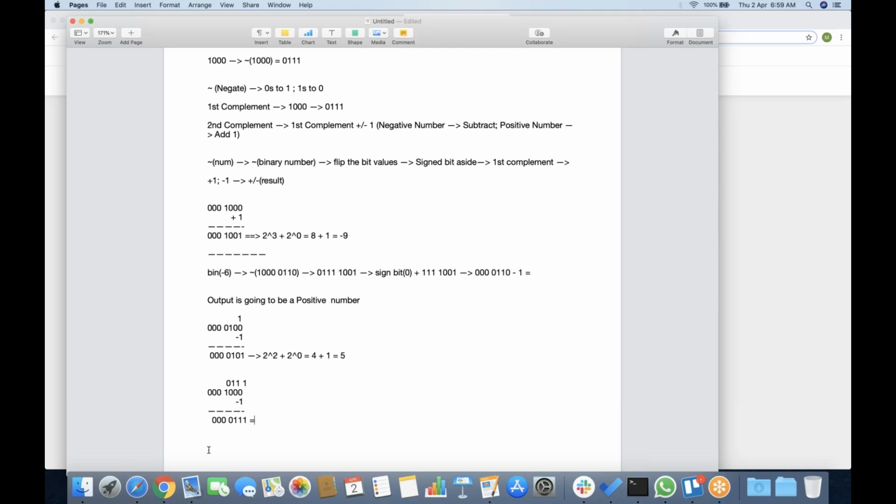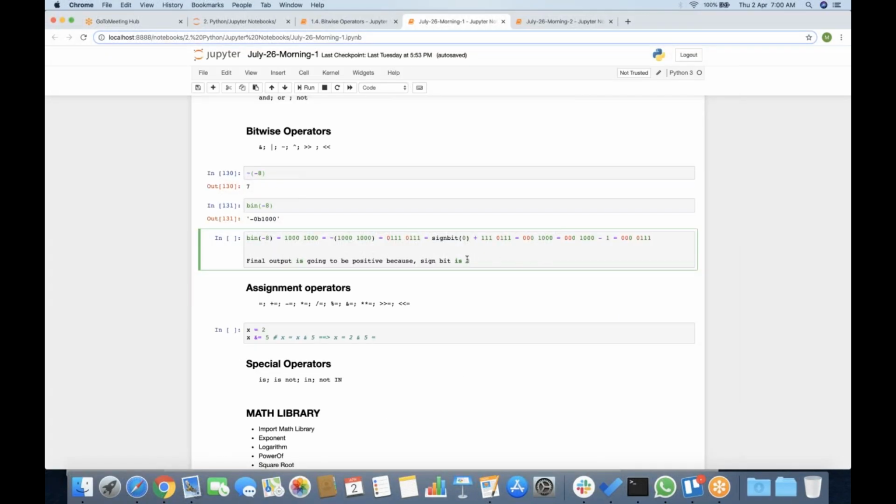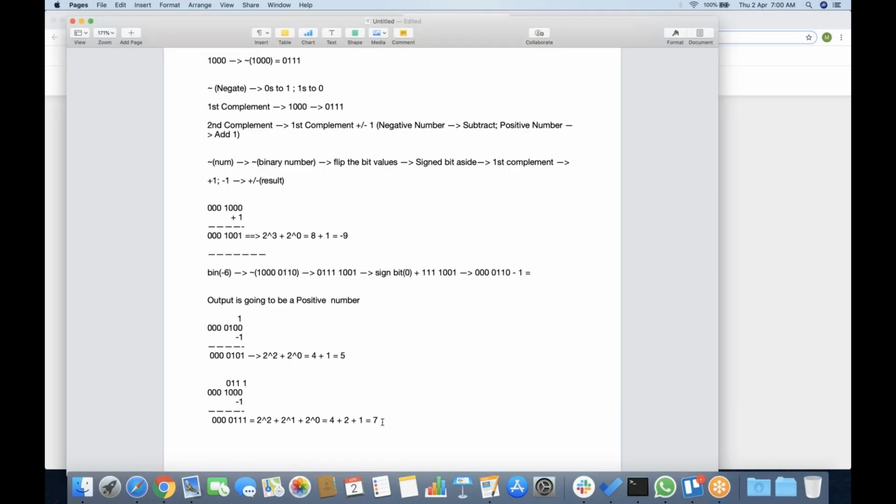And this one, what is the value? 2 to the power 2 plus 2 to the power 1 plus 2 to the power 0, right? It's 4 plus 2 plus 1. What we have, 6 plus 1, 7. 7 is what? Is it a negative number or positive number? Positive. Sign bit 0 is going to be positive. So we got 7 here. Any questions, Karthik? No.